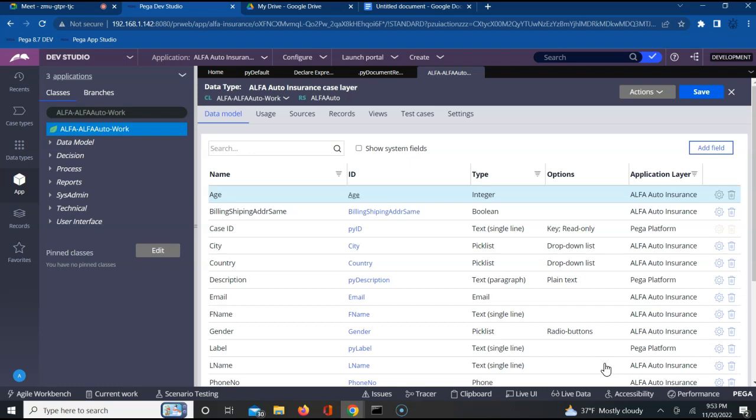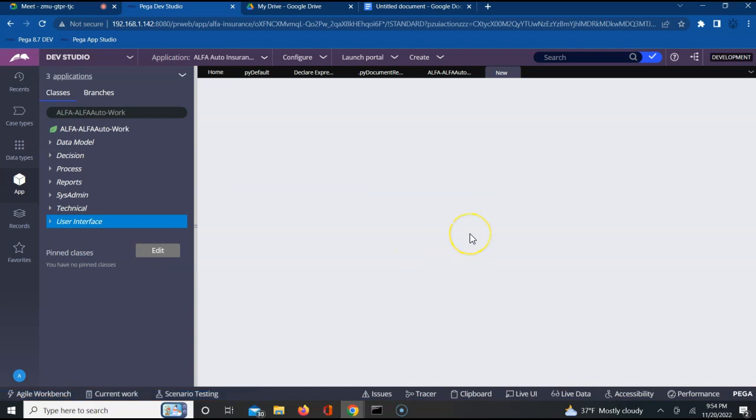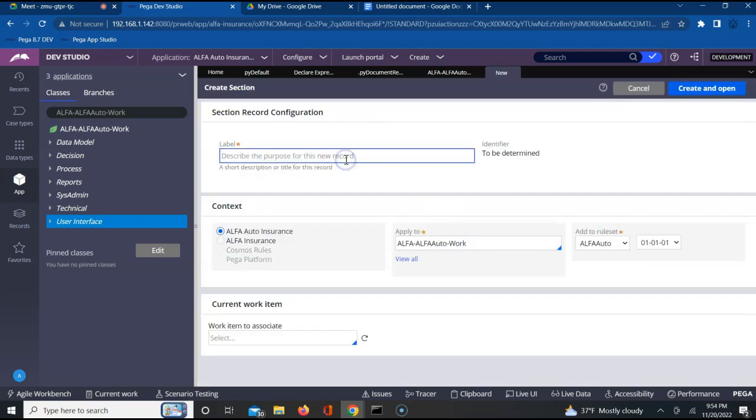Now that we are done with this, let's try to create some sections exactly how we did yesterday to incorporate our changes. So let me create one section under work class, or I can right click here on the user interface category, create section. So we are trying to understand what declare expressions are all about. To understand that, we are trying to do this. Let me call this insurance section. Okay, and then create. Okay, perfect.